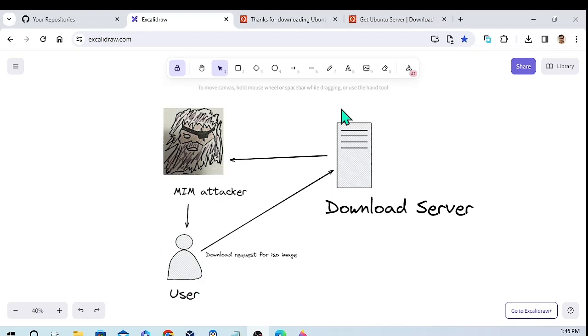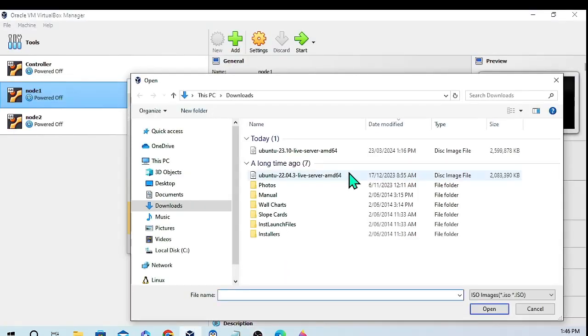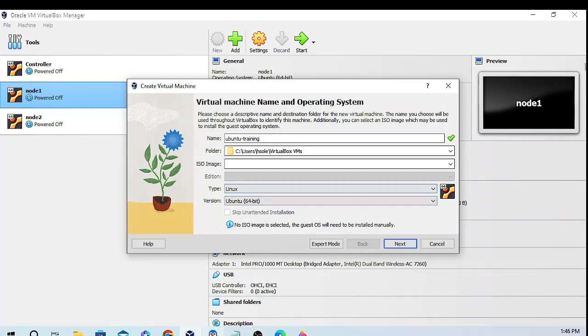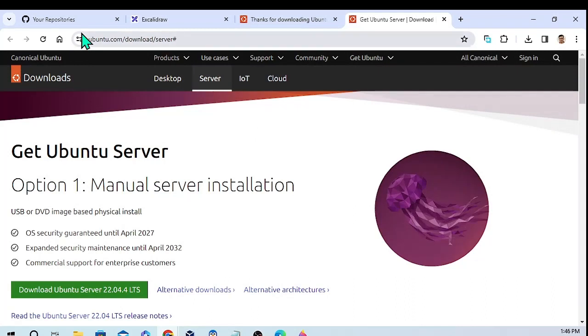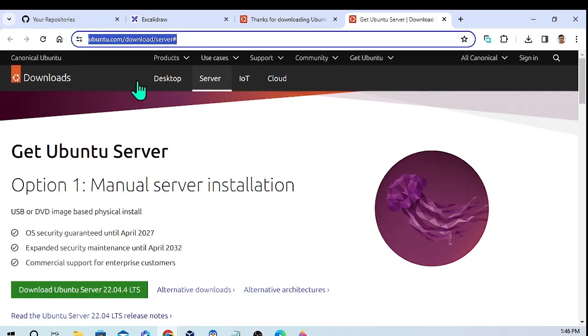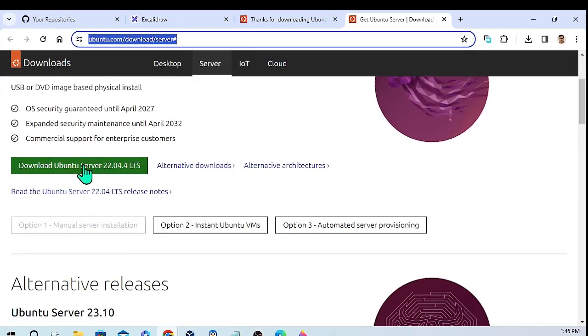Okay. I wanted to show you. I have already downloaded a new Ubuntu server from the Ubuntu Download Center. So let me show you. This is the Ubuntu Download Server. So definitely it is accredited. So what I have done, I just downloaded the latest version.